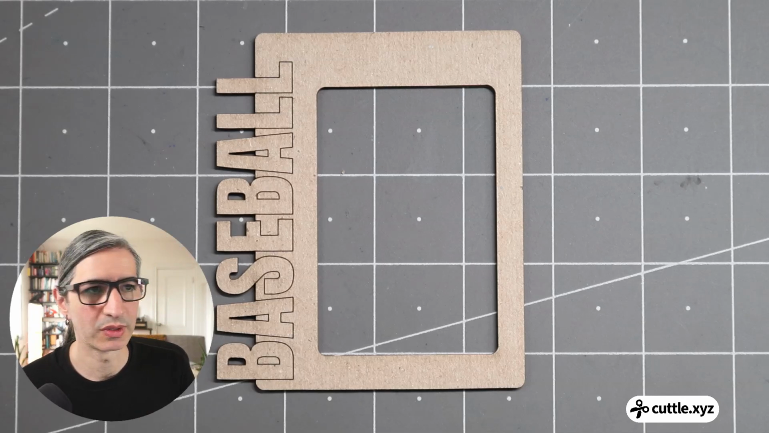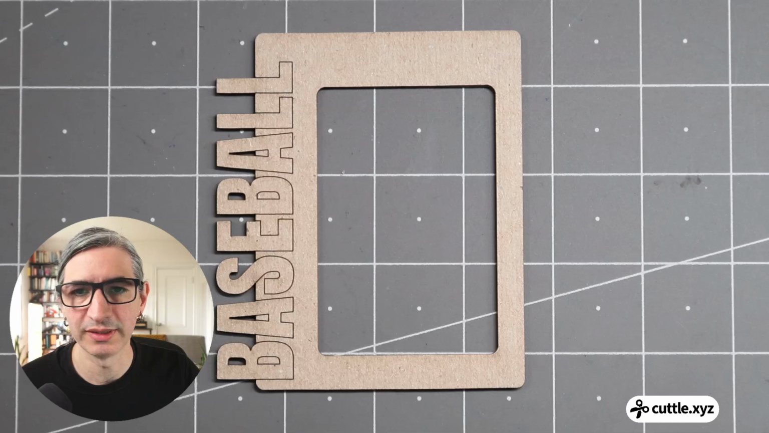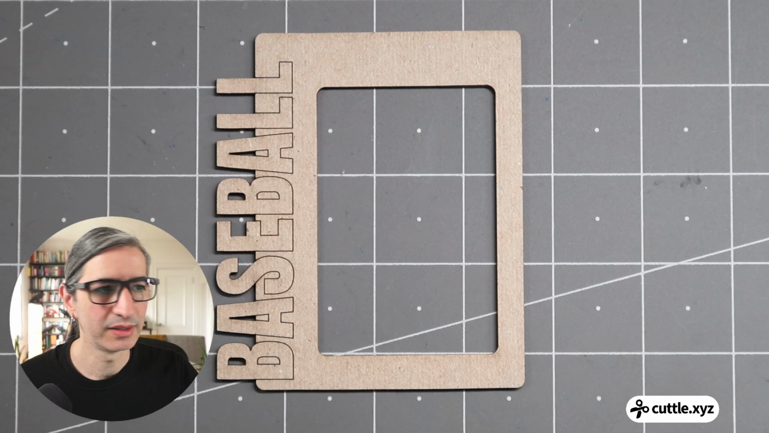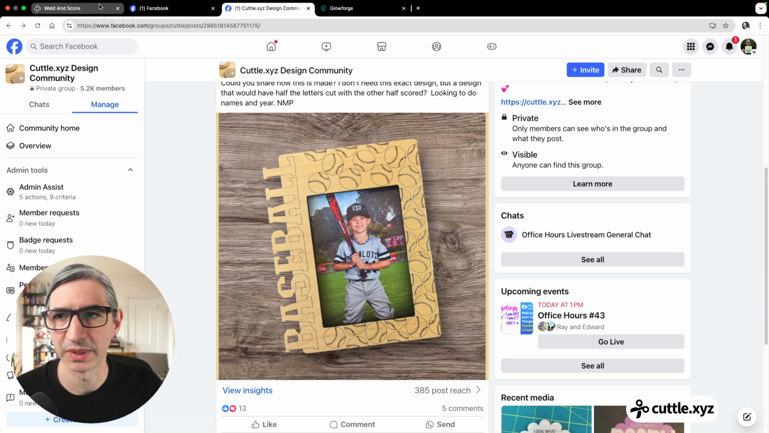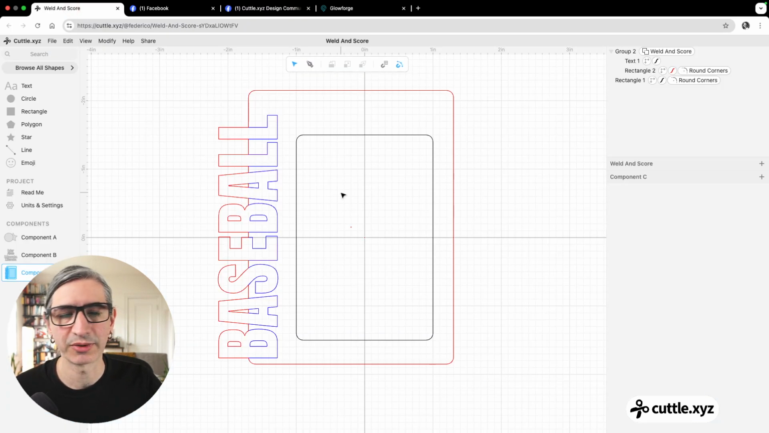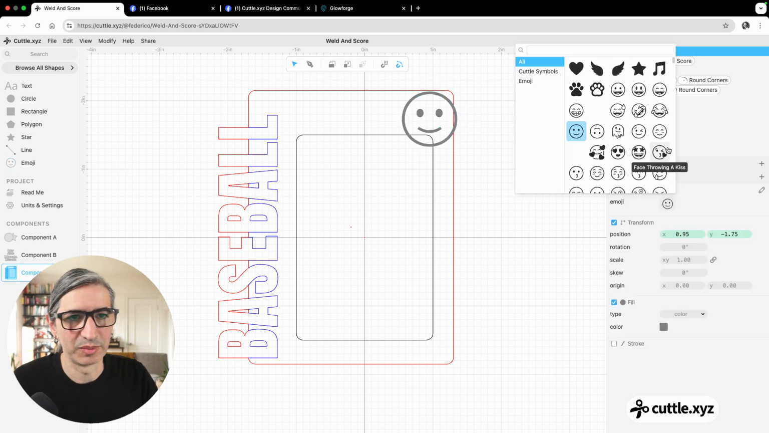I suppose the one that we were looking at for inspiration has other details. I didn't cut a version of this one with other details, like the baseballs scored or engraved perhaps in the background. And I think Weld and Score can take care of that as well. For example, if I were to grab an emoji and then change it to a baseball.